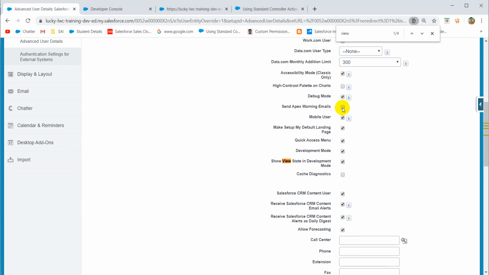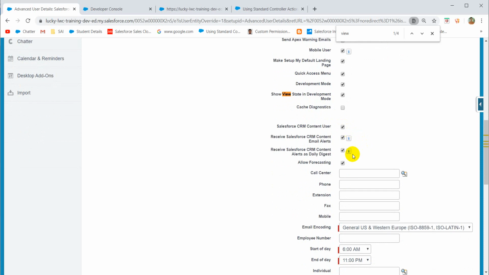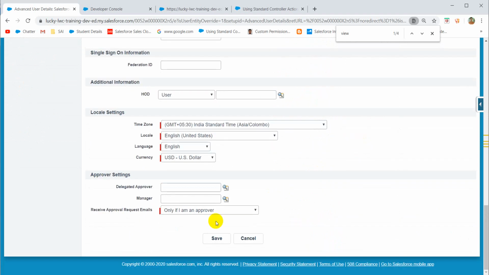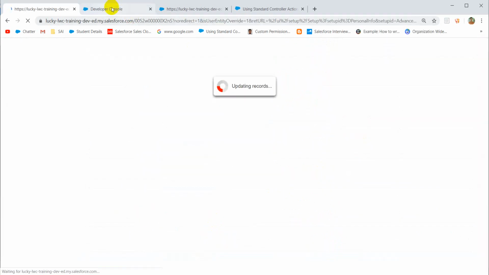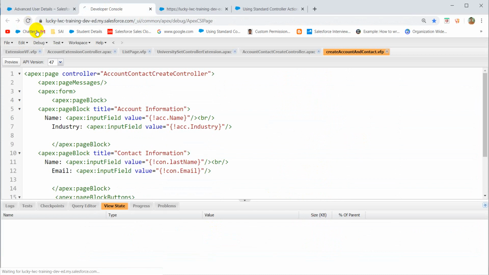Send Apex warning emails. So you have to enable this. Better to enable when you are learning the classes. Because if you enable this, if there are any exceptions in the class, automatically it will send an email with the details. Now save this, refresh it.